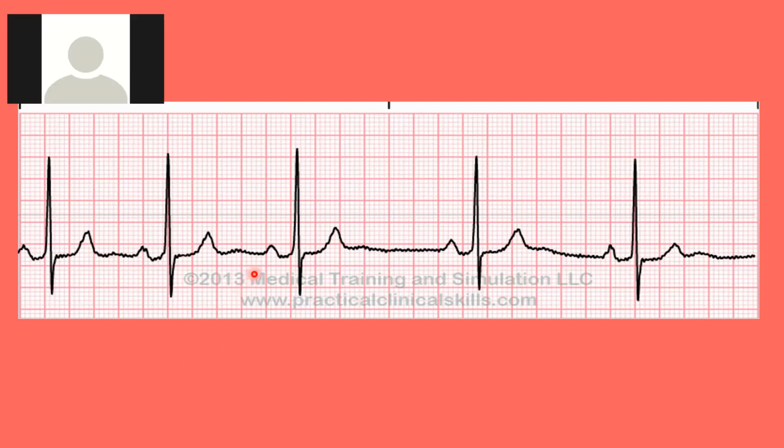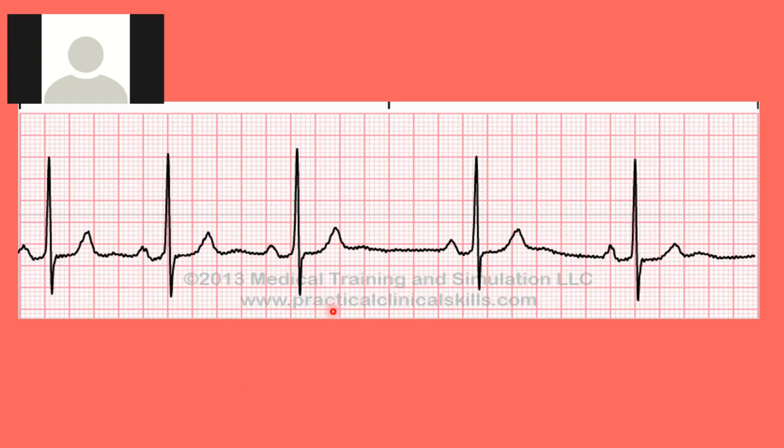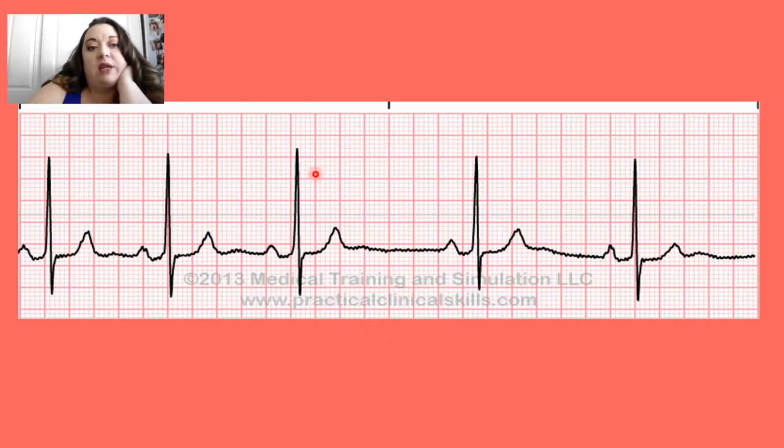And then which PR interval would you like to measure? The third one? Yeah, I'd probably pick that one too. And then it starts here and it's going to stop right about there. So this is probably exactly one big box wide. So what's the measurement on that? 0.20. Perfect, 0.20. So we're going to say it's a normal rate. It's regular. There's 1 P wave for every 1 QRS, and my PR interval is normal. So does anybody know this rhythm?